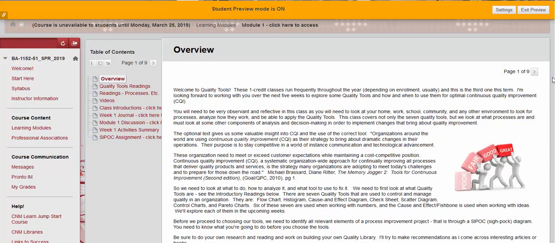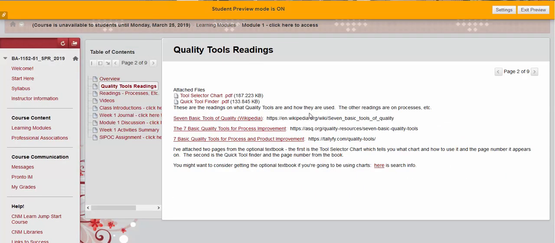All right. So now I can either go over here to the table of contents and click on the next thing, or I can come over here to the right to this little arrow and move on to the readings. Now, I'm not going to read these for you. Each of these is a hyperlink, and if you want to save them in a document or something like that, here are the URLs. There are 2 pages from the optional textbook.